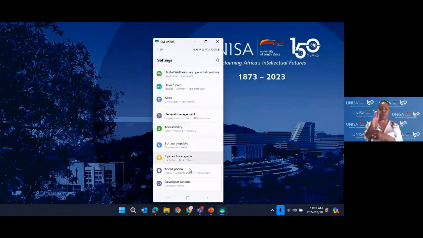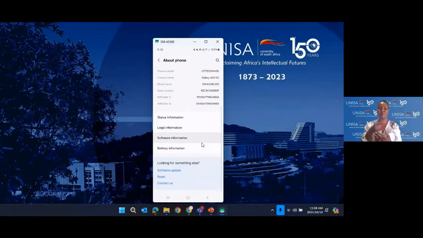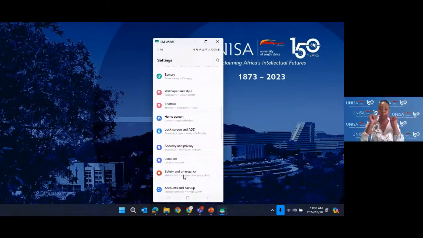The next one is right at the bottom. You probably won't have developer options, depending on whether you are developing using your phone, so you can ignore that one. But About Phone is the one I want to focus on. This will tell me my cell number, the Galaxy model, the serial number, a whole bunch of information. That's how you can see that information, very easy to do. There's a whole bunch of other information in there in case you ever need it to get a replacement for, let's say, a battery. That's where you can find it.